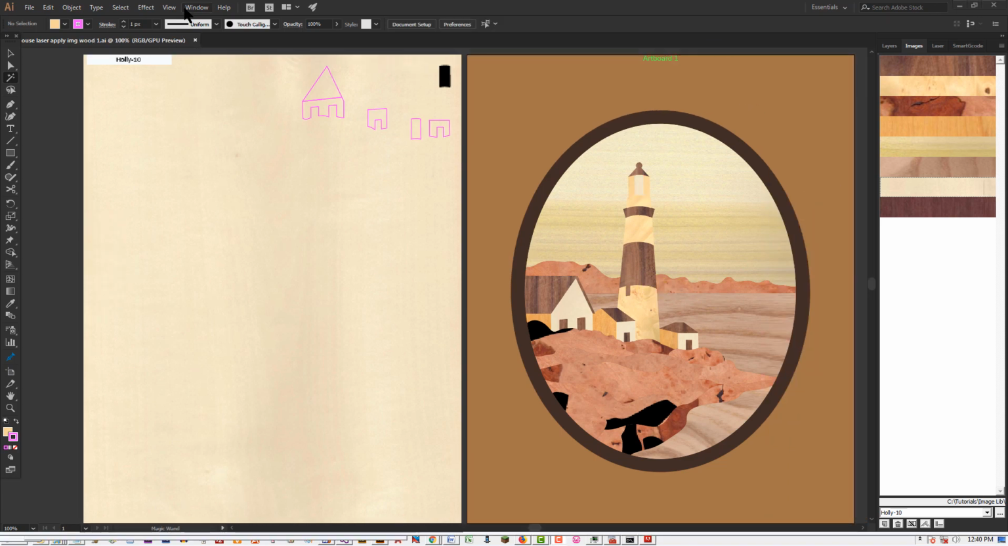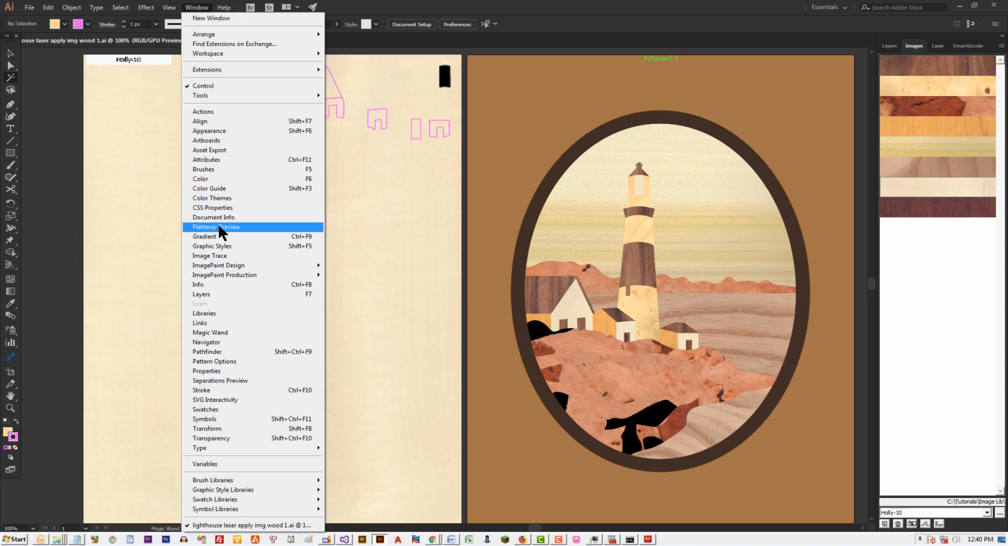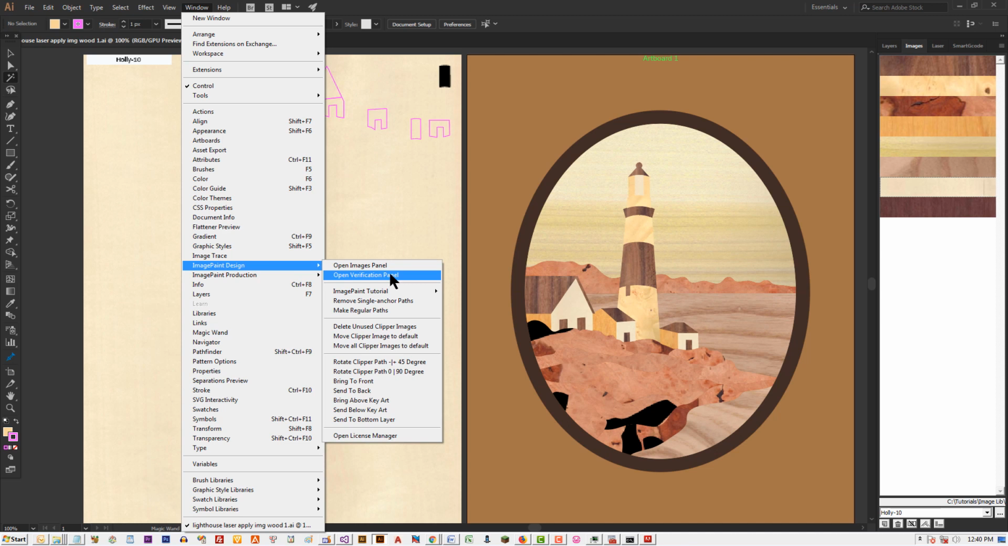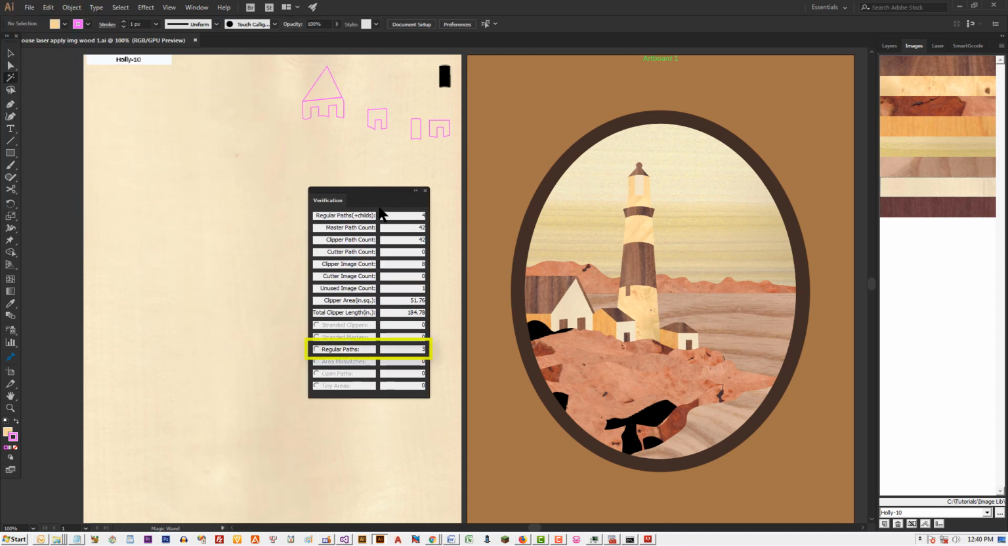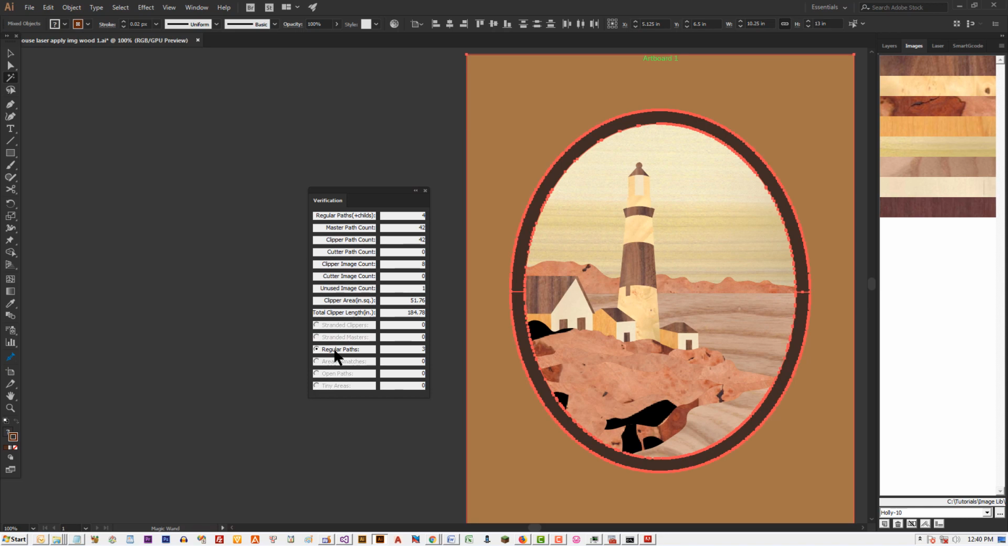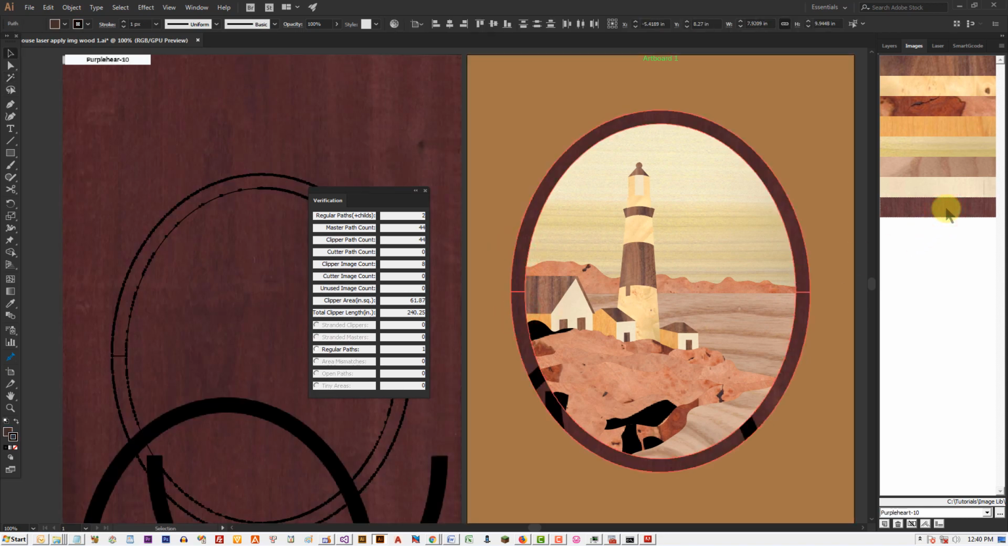For now, I think I'm done with applying images to all paths, but to make sure, I use the verification panel to check for errors. Here it shows there are still regular paths, which are paths without images. I click this to see what they are and then apply an image to them.